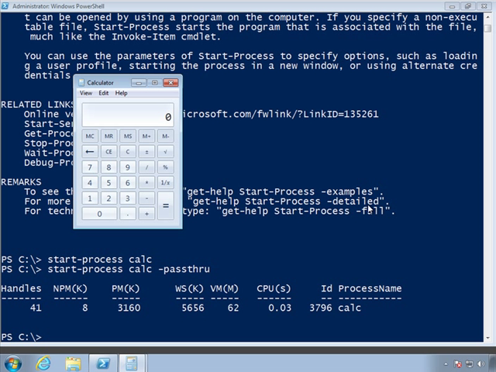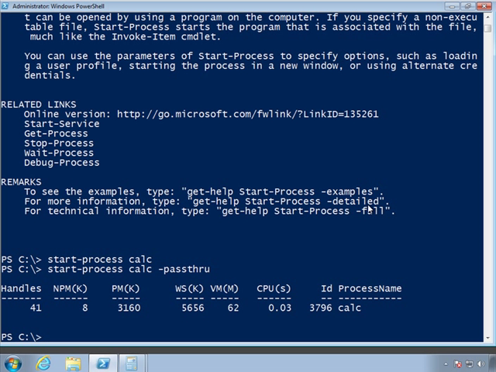Sometimes you want to start a process and maybe wait for it to finish before your script or your command carries on. Here's how that looks. We can use Start-Process.